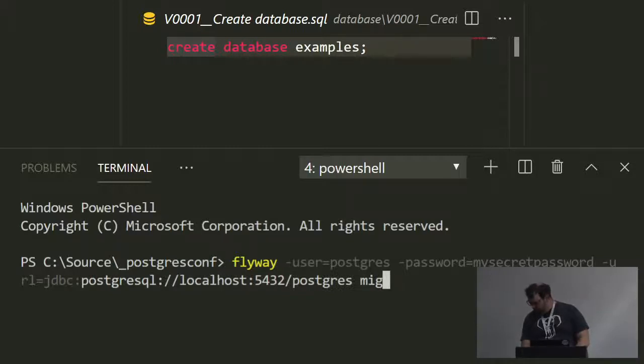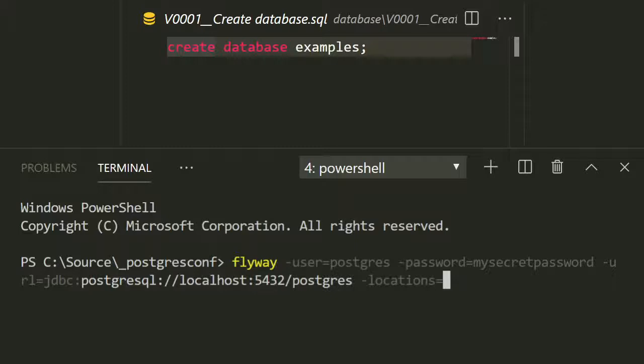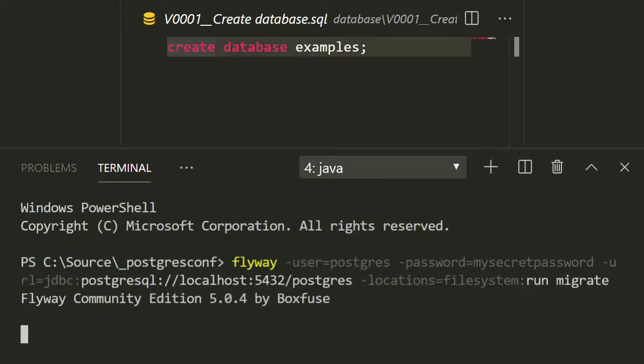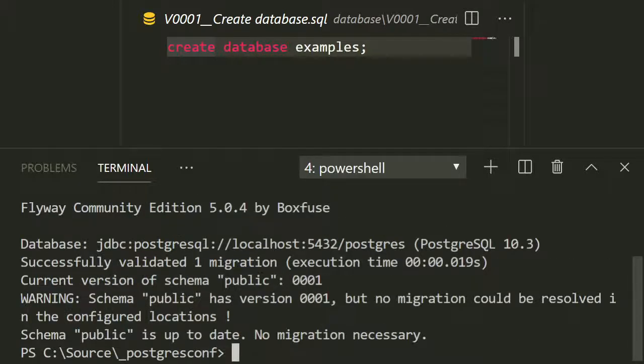I can't tell it to migrate yet, because I need to add the locations. As I said, Flyway supports Java, so your locations can either be a folder on the file system, or a class path inside your Java application. So for locations, I'm just going to specify the file system and the run directory. And then I'm going to tell it to migrate, and it's going to do nothing because there's nothing in that directory.